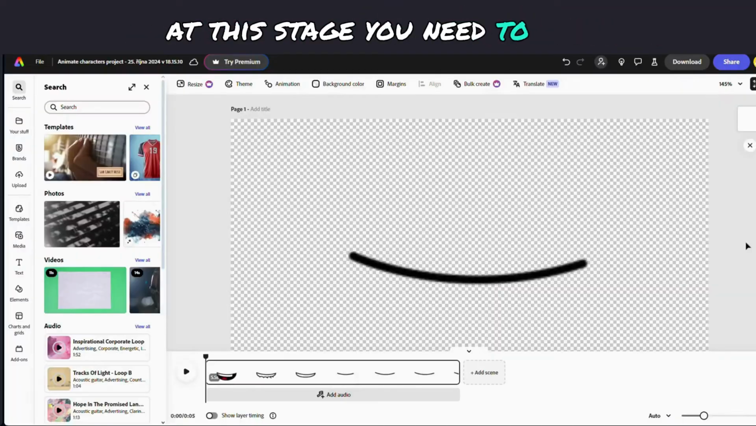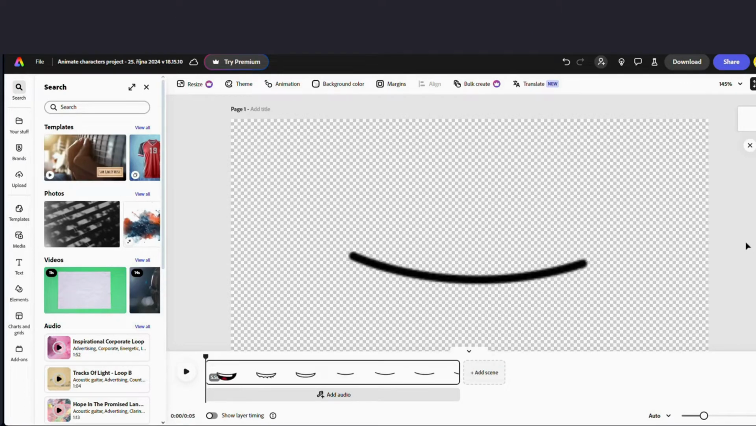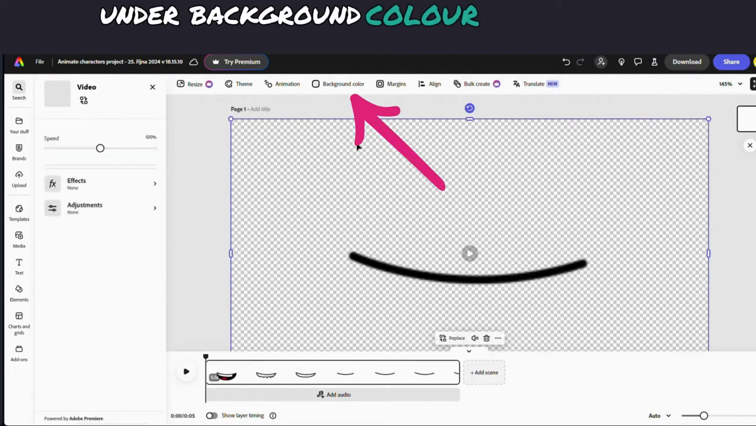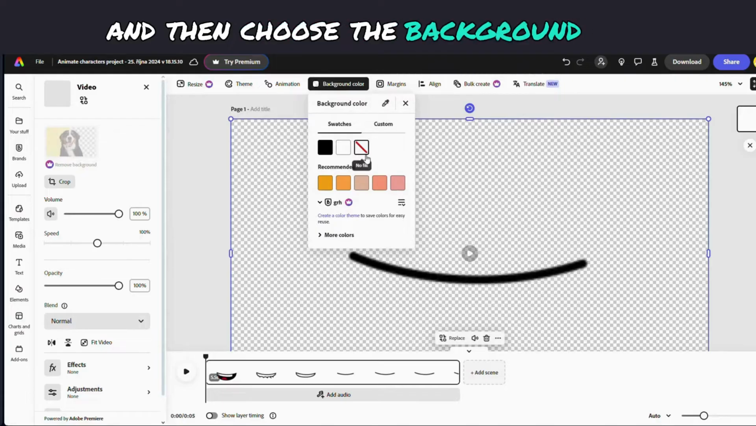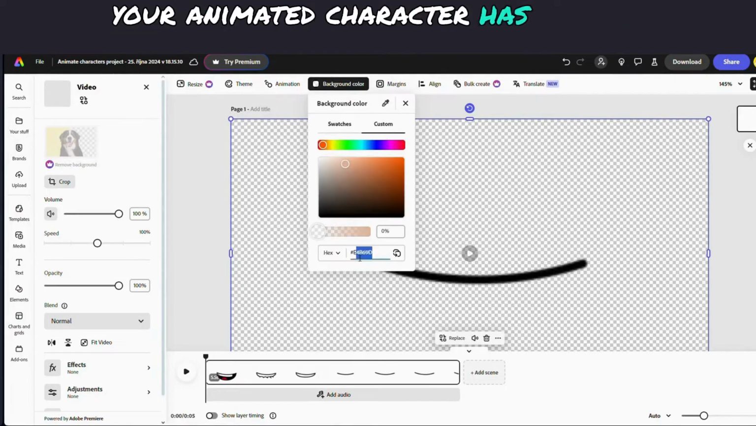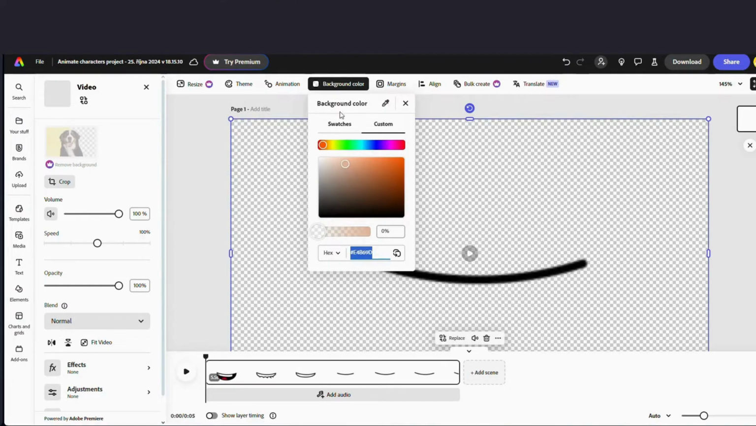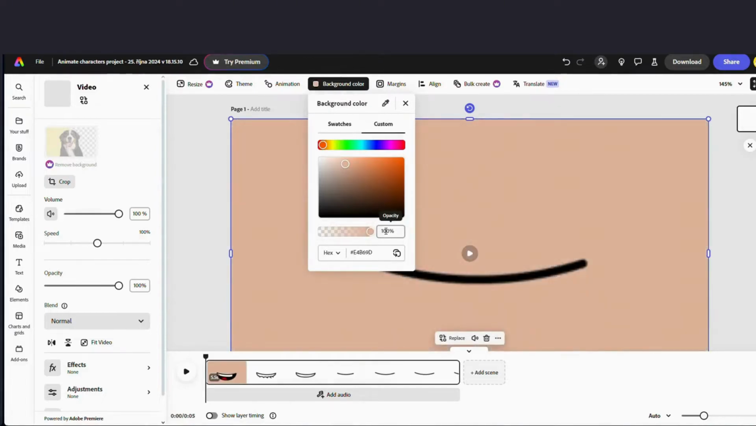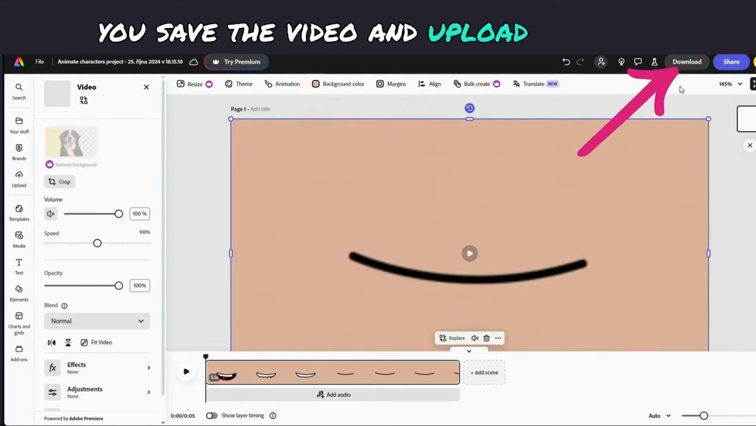At this stage, you need to log in. Under background color, you choose no background and then choose the background color your animated character has. This is my color. You save the video and upload it to Canva.